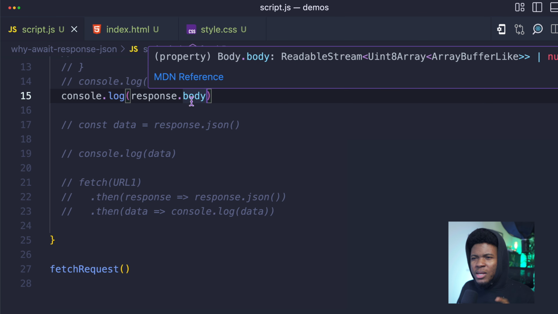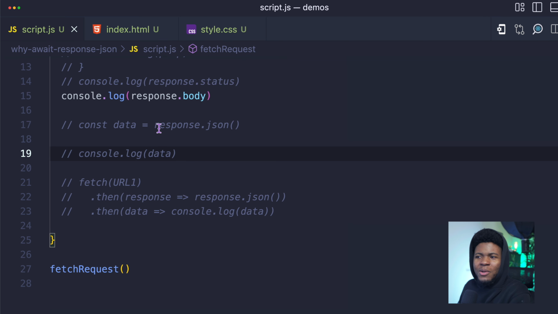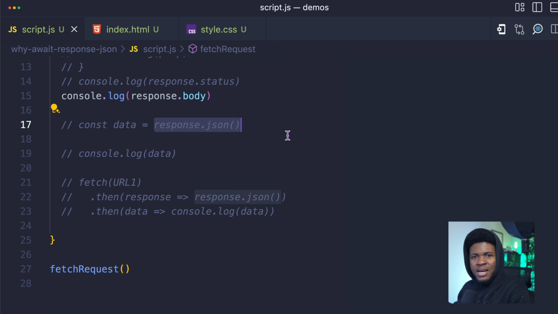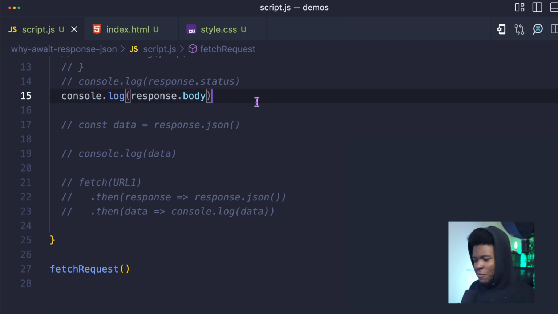And we can actually read that chunk ourselves. So basically what response.json is doing behind the scene, or response.blob or response.text, is that it is reading that stream and processing it for you. But we can actually read it ourselves. Let me show you how.